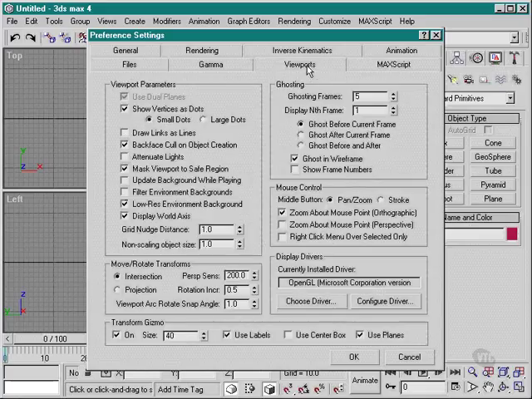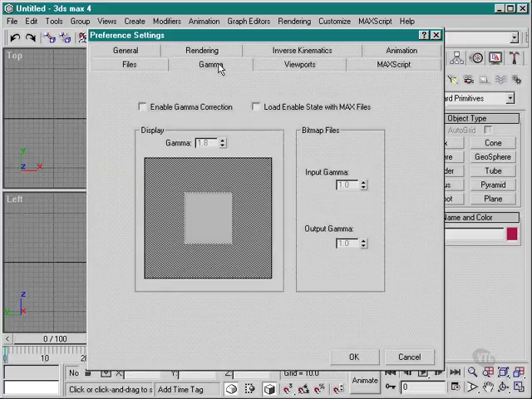Okay, next card along is viewports, and we'll probably end up playing with this quite a lot. But for now, we're just going to gloss over it. Just take a look at this area here, display drivers. Here it tells you what the current display drivers are. In my case, when we first started 3D Studio Max, I chose the OpenGL drivers. The next area along is gamma. Now this is a gamma correction, depending on your needs and your monitor's needs. You may not need to change this. In my case, I'm going to leave it the way it is.